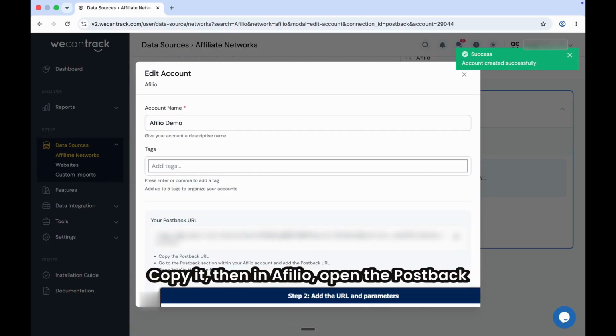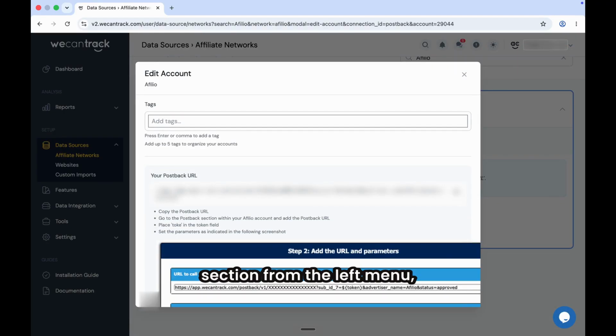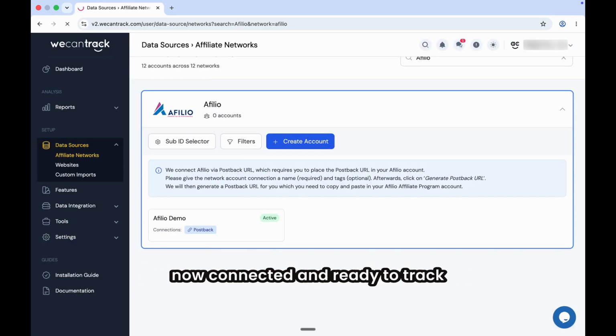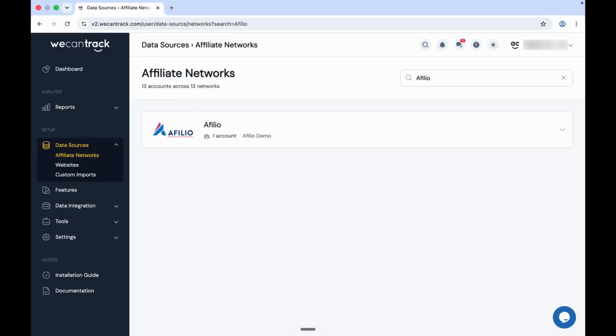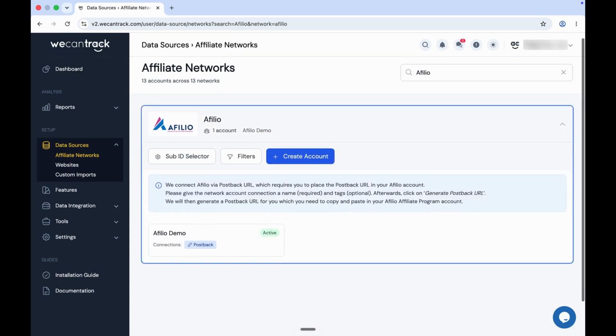Copy it, then in Afilio, open the postback section from the left menu, pick your channel and campaign, and paste it into the postback field. Back in wecantrack, your Afilio account is now connected and ready to track conversions. That's it, no developer needed.